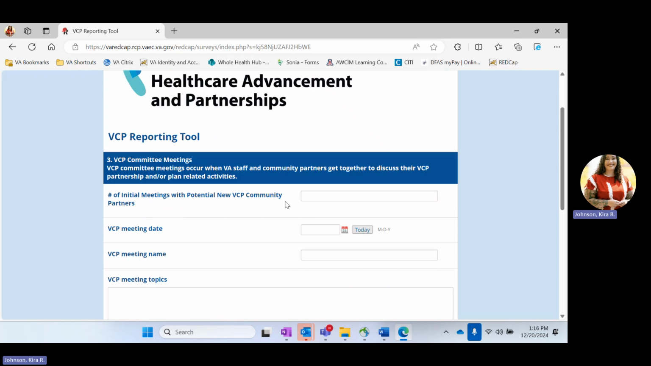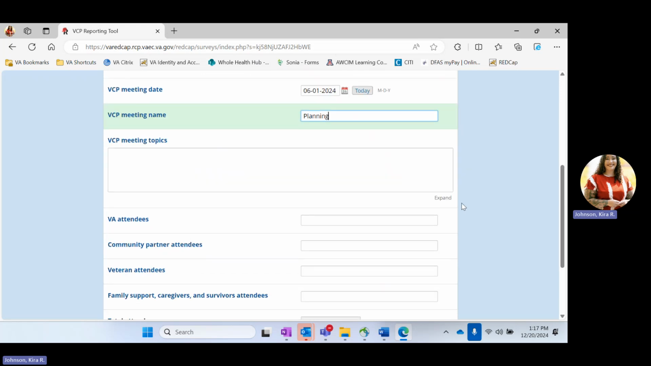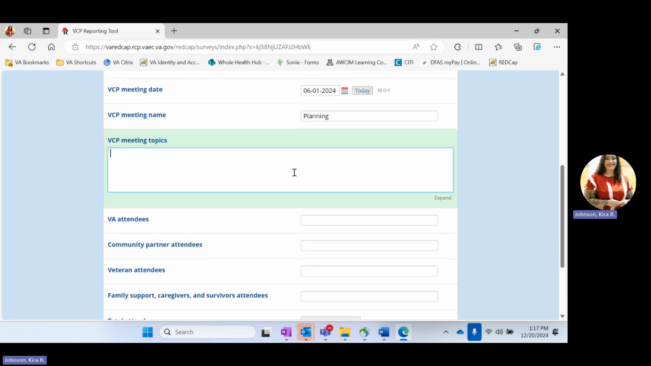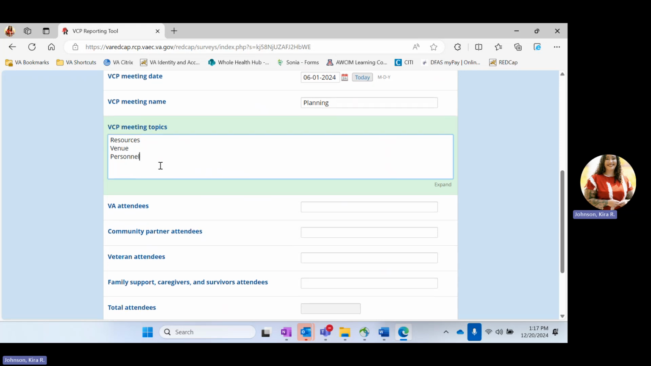Number of initial meetings with potential new VCP community partners. Let's say 1, and that meeting was on June 1st, 2024. It was a planning meeting, and let's say the topics covered were different resources, the venue that was going to be used, what personnel were going to attend. So that information will be put here.